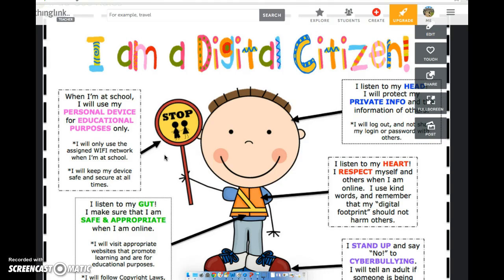For example, this one that I made right here, I can't even put it in full screen mode to present it nicely without having to upgrade. So it might not be something I use in the future.